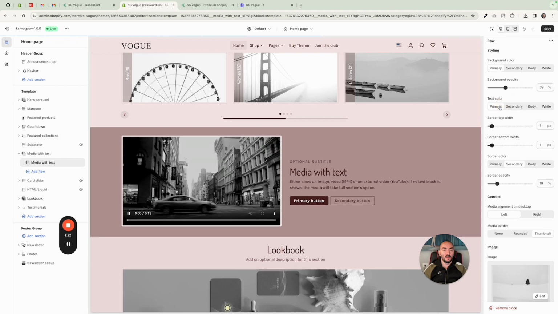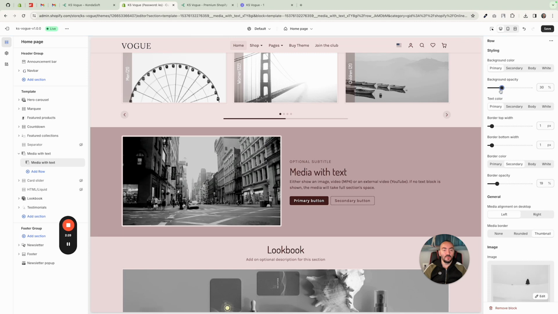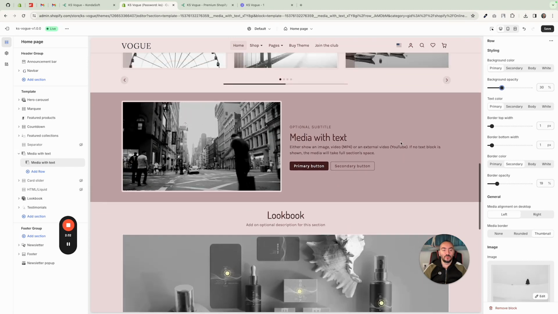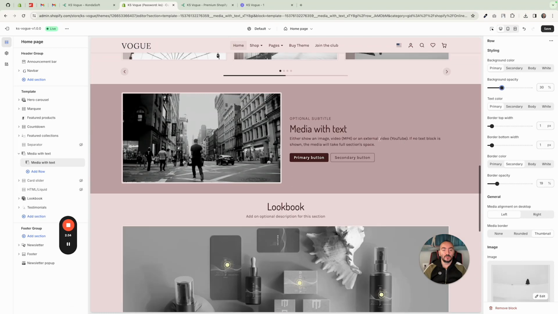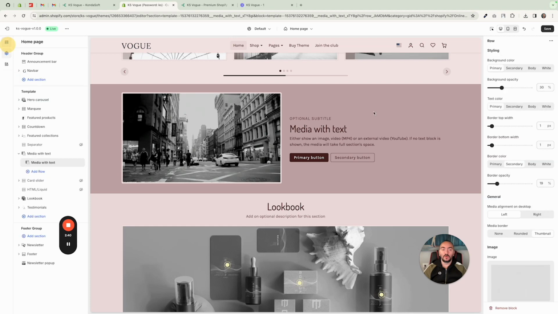Okay, then you can choose the text to be a primary color. Okay, so we have many more options here that you can use to adjust each of these settings, and at the same time keeping a very simple approach with only 4 main colors.